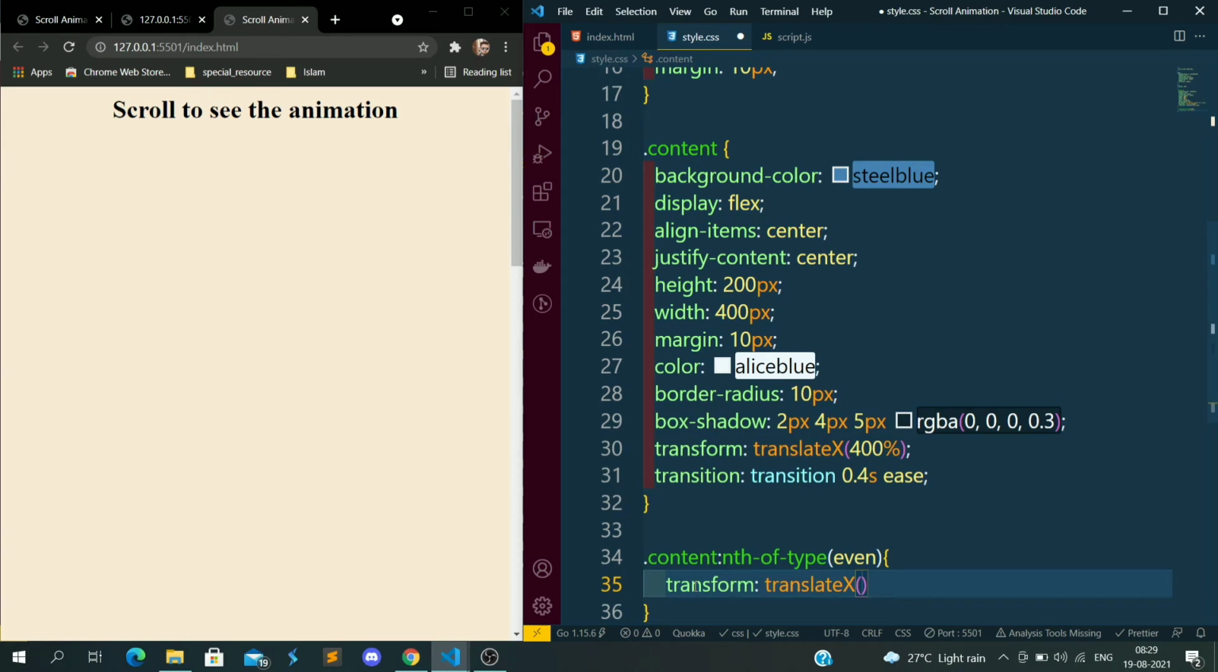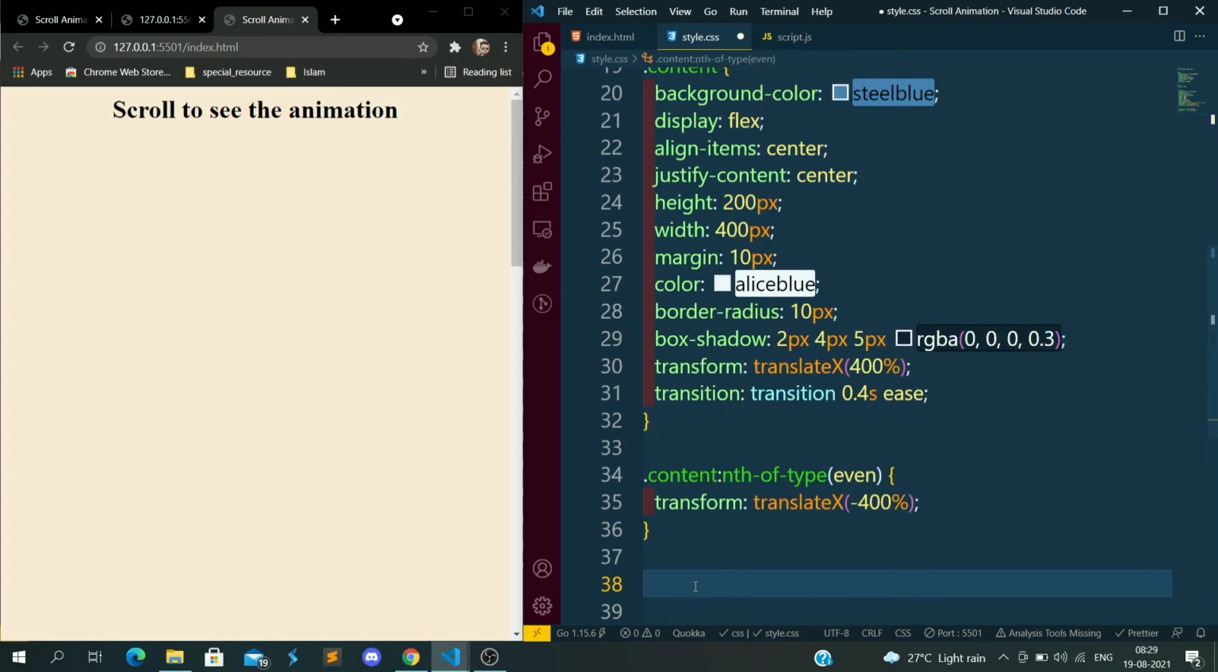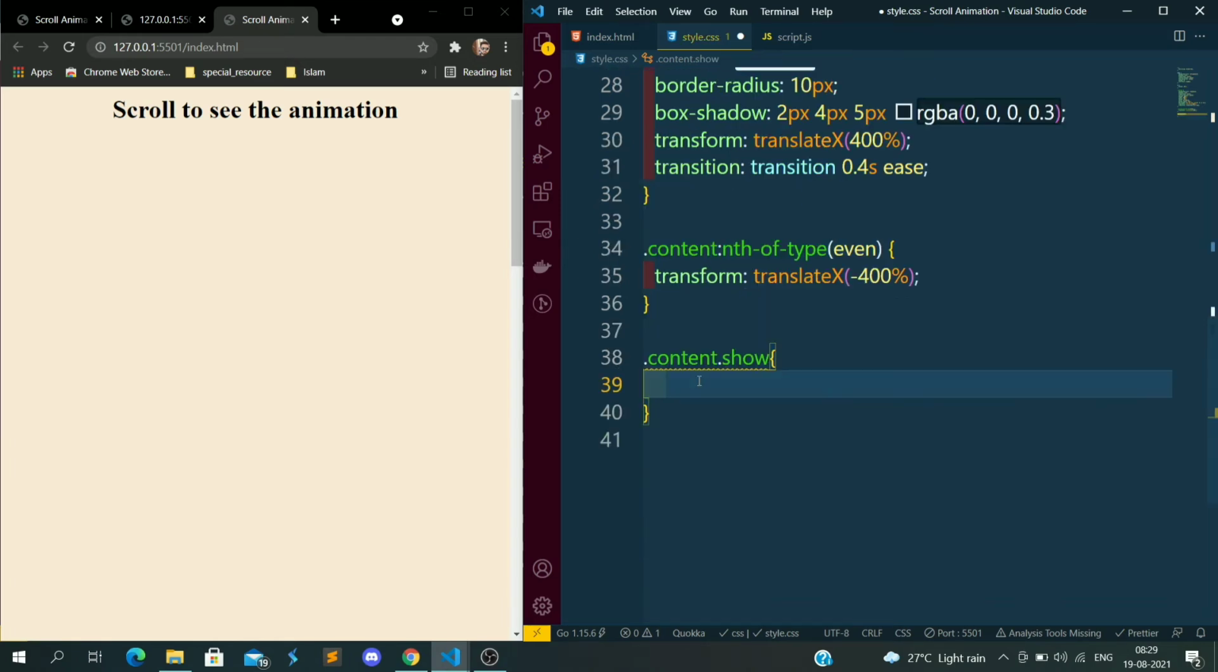Okay, now the even-numbered cards will be on the left side and the odd-numbered cards will be on the right side. Okay, now what I want is, as soon as we scroll down, I want to add this class using JavaScript. So I will add this class dynamically using JavaScript as soon as we scroll down. So I have to apply the CSS for that. If the show class is added in the content div, I want to show the cards in the middle. So for that purpose, I am applying the CSS.